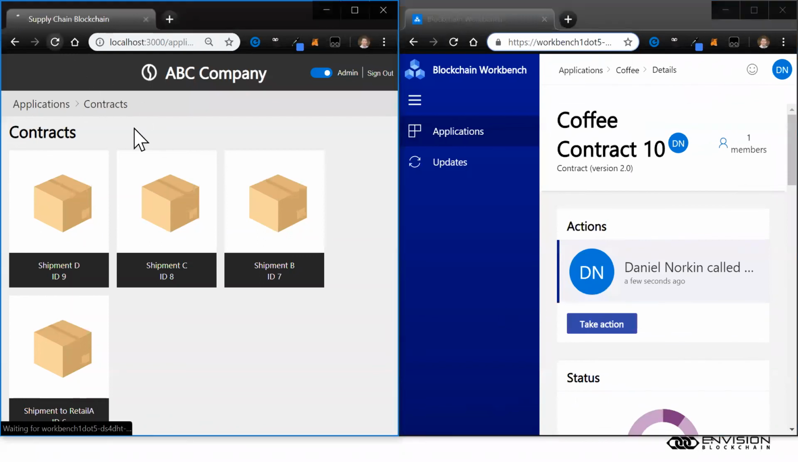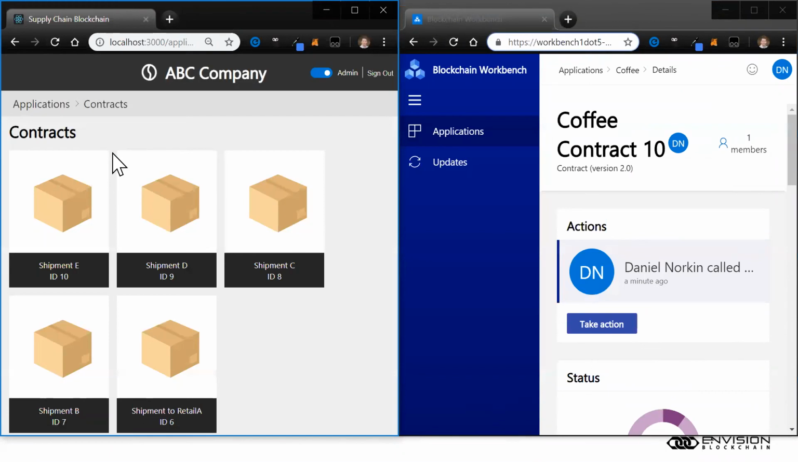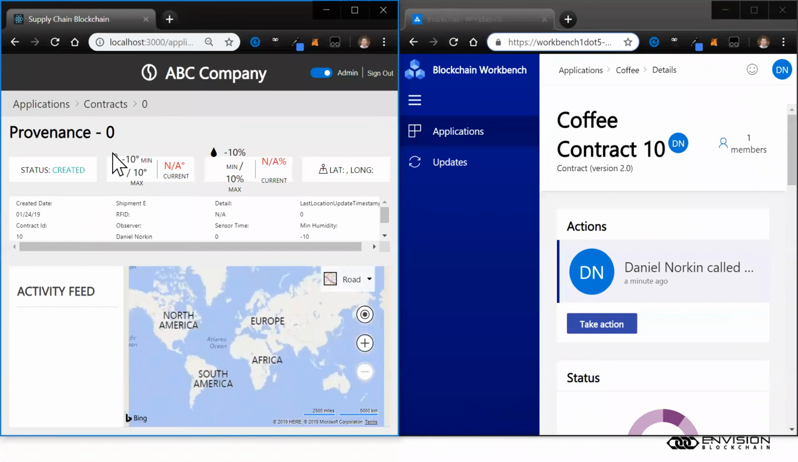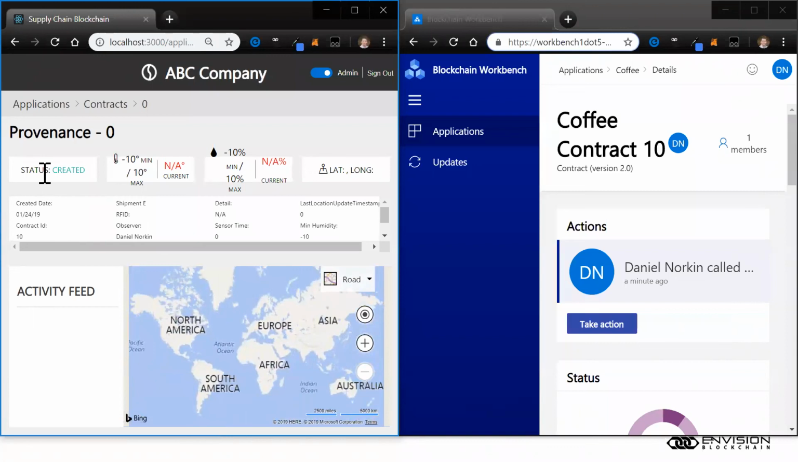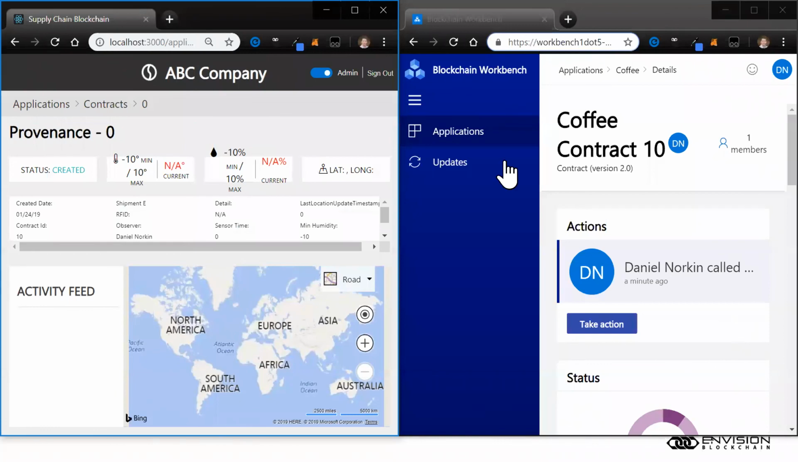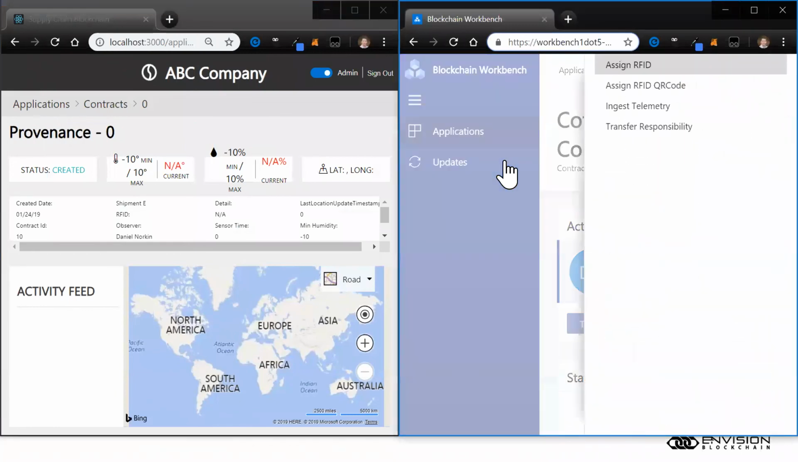Okay, if I go ahead and refresh this, we should see that shipment E now comes up. And now let's talk about what we see. I'm going to zoom out, and here's the map of the world. We don't know where we are right now, but at least we know that we are at the status created. We know our telemetry ingestion. Again, this is the UI, and the APIs are coming from the workbench, feeding this user interface. And again, this is the admin section. You can flip to the consumer section. Maybe you only want your consumers to see your activity feed and not your telemetry ingestion. All this can be developed in this application layer. So we'll go ahead and take an action. For example, let's ingest the telemetry.